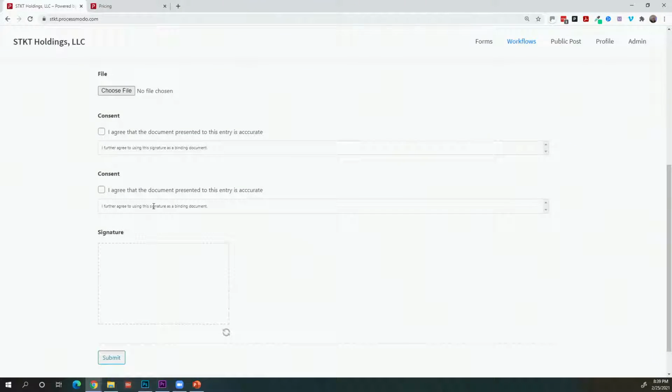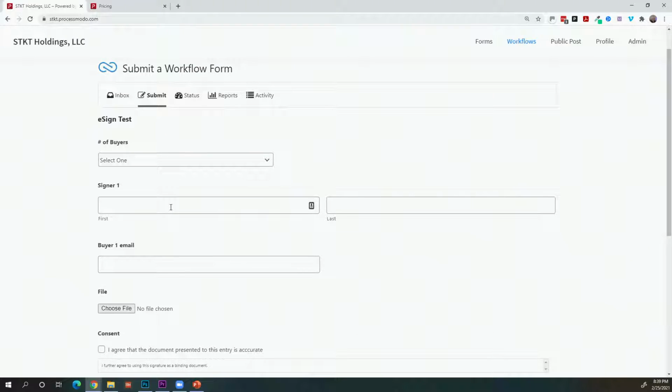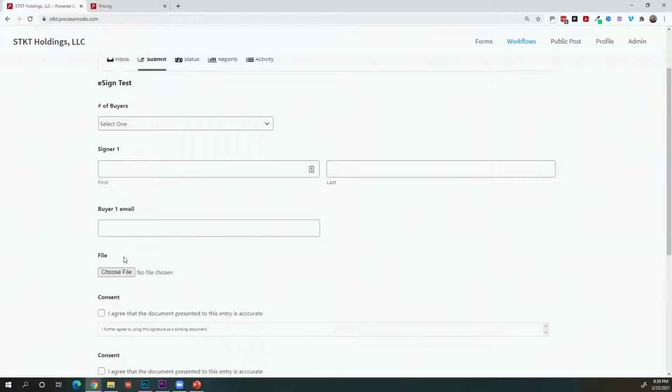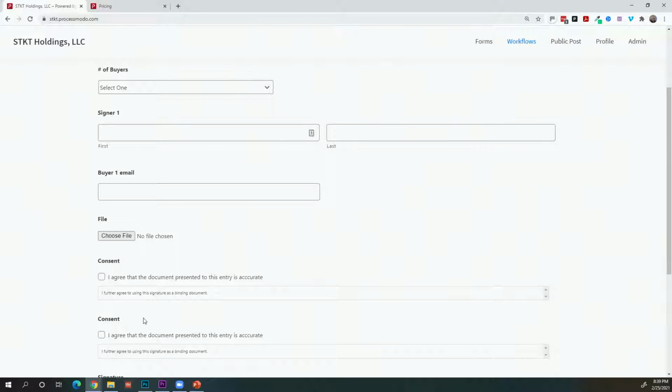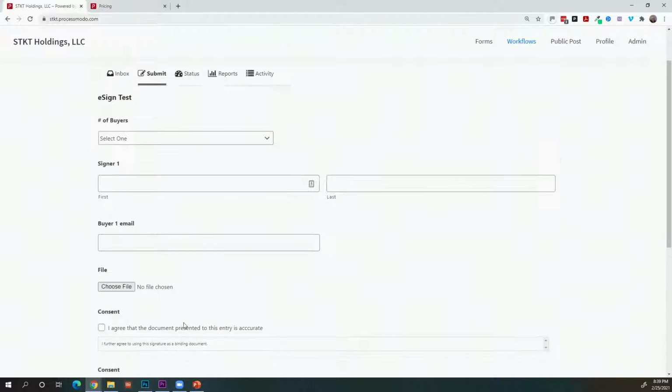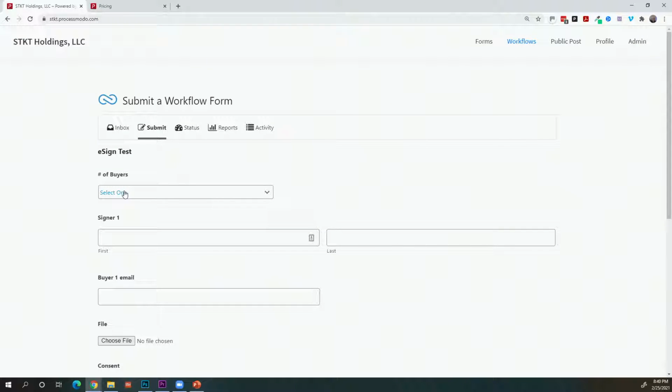Now, right off the bat, here's what I'm seeing. I do see where this says select one, and this says signer one, buyer one. I should have named them the same thing, but I didn't. You'll see the two consents here. That's not right. This second consent should not be shown unless this says buyer two.